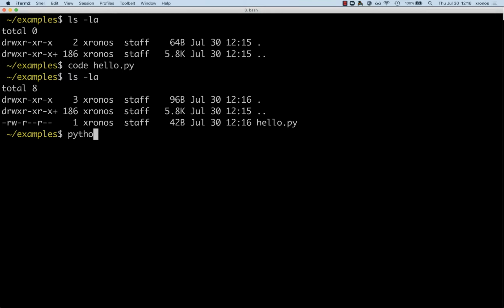Here's how to run the code. You type python, space, and then the name of the file. Python, space, name of the file.